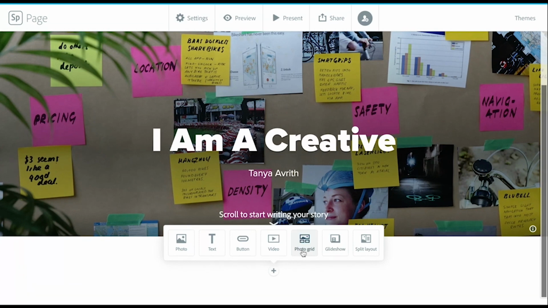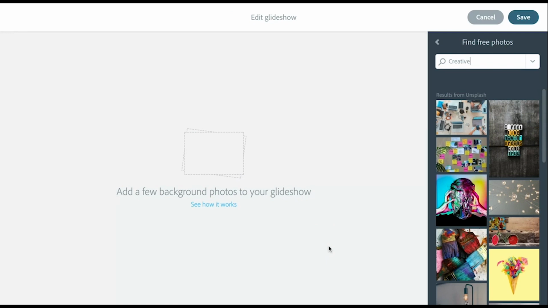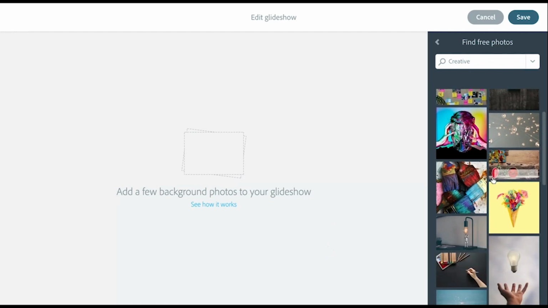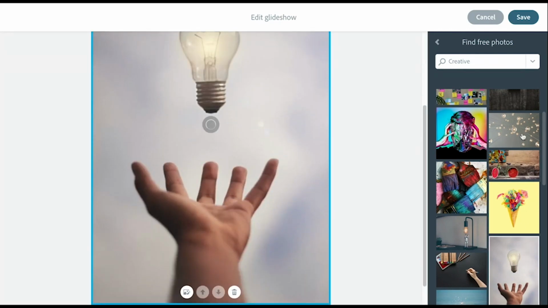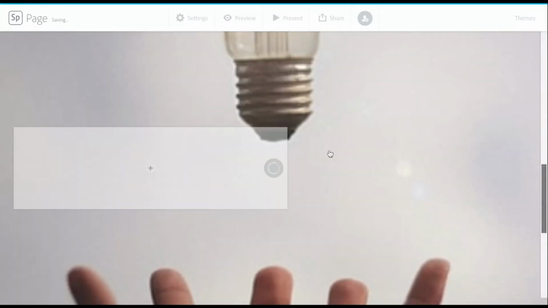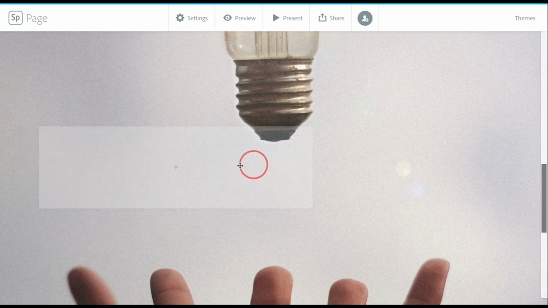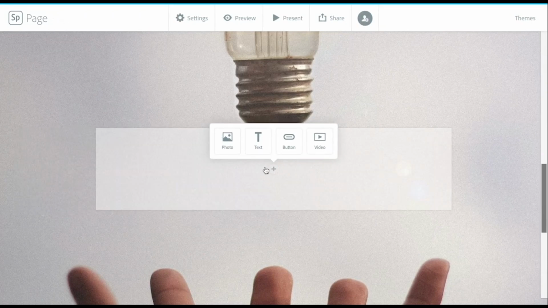The first one that I want to walk you through is glide show. With glide show, you can add multiple images that will then add media on top of them. So let me show you what I mean. I'll add one to begin, just so you can see what it looks like. So here it is. And then I can add more media inside my glide show.